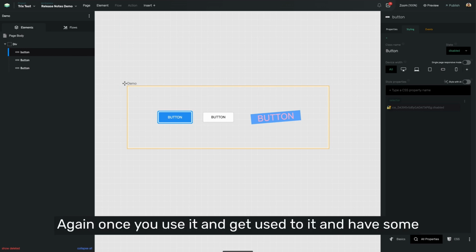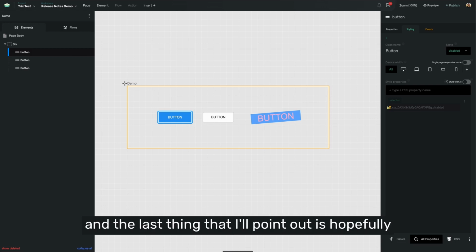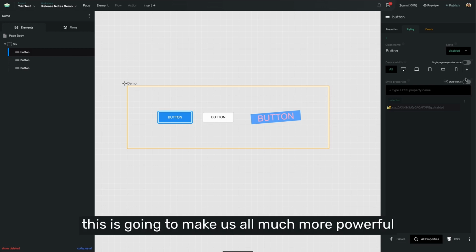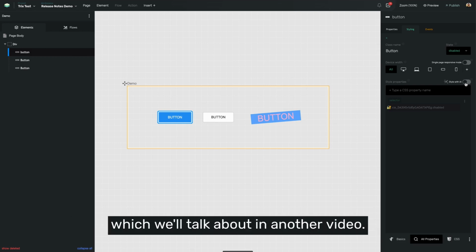Again, once you use it and get used to it and have some feedback for us, we would absolutely love to hear it. So hopefully this is going to make us all a bit faster. And the last thing that I'll point out is hopefully this is going to make us all much more powerful because we also have the style with AI toggle here, which we'll talk about in another video.